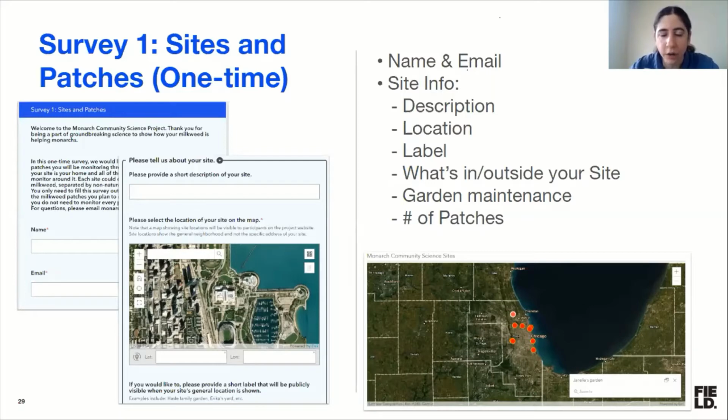We also have a few questions about what is inside and outside of your site, and these are related to the National Monitoring Project that Erica mentioned. We will be submitting this data at the end of the summer to their project. So these are some of the questions that they are interested in. They are also interested in your garden maintenance, so knowing if you are adding any fertilizer or compost, and also if you're doing any weeding.